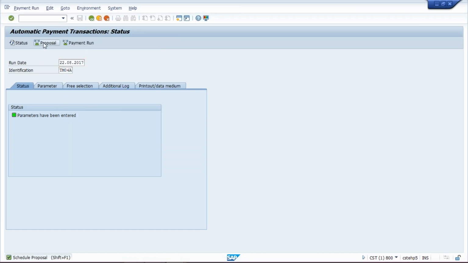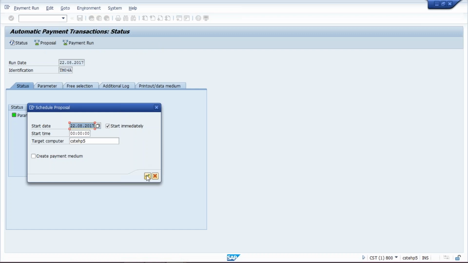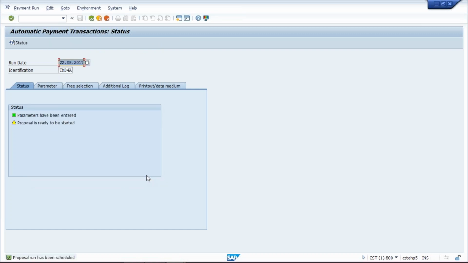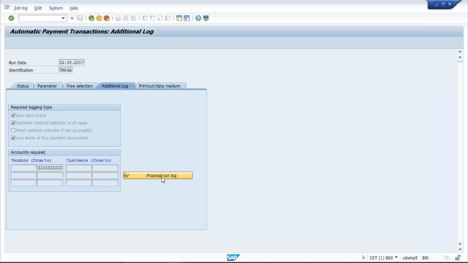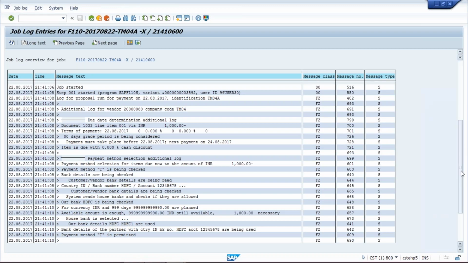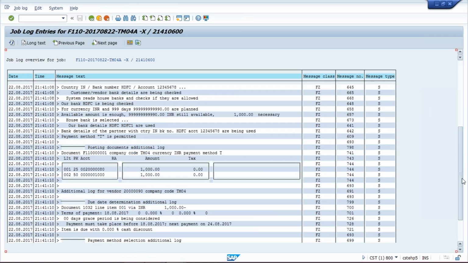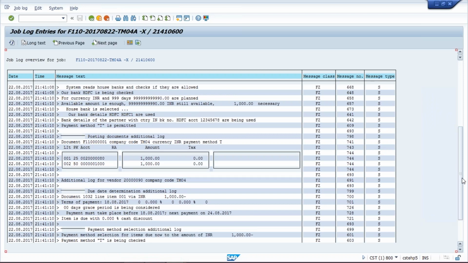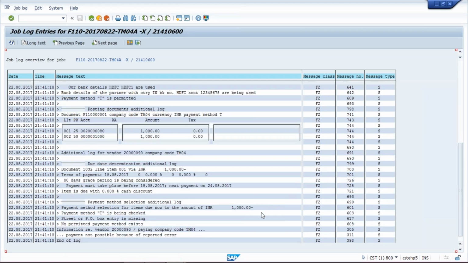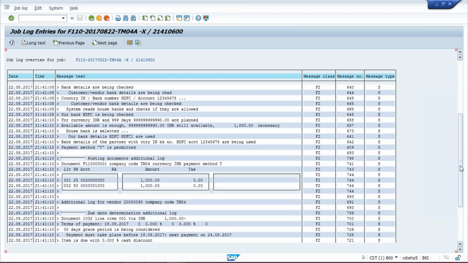Now once again we are going to run proposal. Press enter, keep on pressing enter, and click on additional log. Once again we are going to check whether any problem is there. Again 1000 itself system is taking. Now see, this 1000 system has taken into consideration. I'll tell you guys where is the problem.